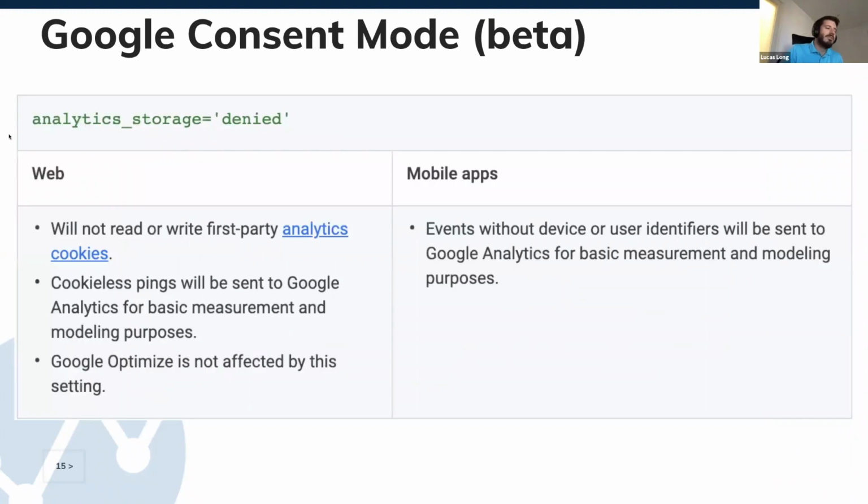Finally, if you also deny analytics storage, then on web none of those Google tags will read nor write any first-party analytics cookies. Fully cookieless pings or hits will be sent to Google Analytics for base measurement and modeling purposes. And just note there that Google Optimize is not affected. So what this means is that Google Analytics, again, will not be setting nor accessing any cookies.